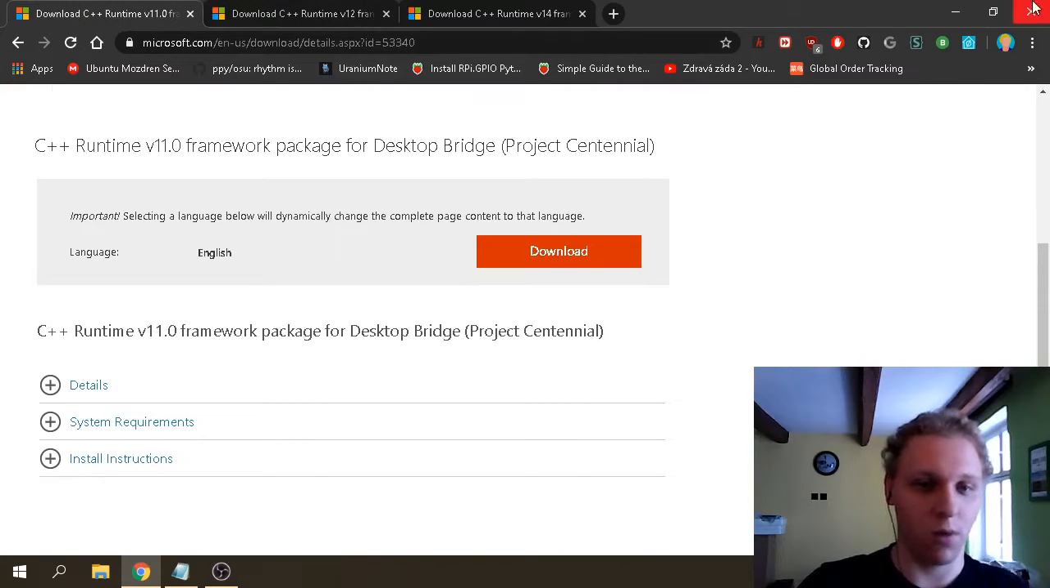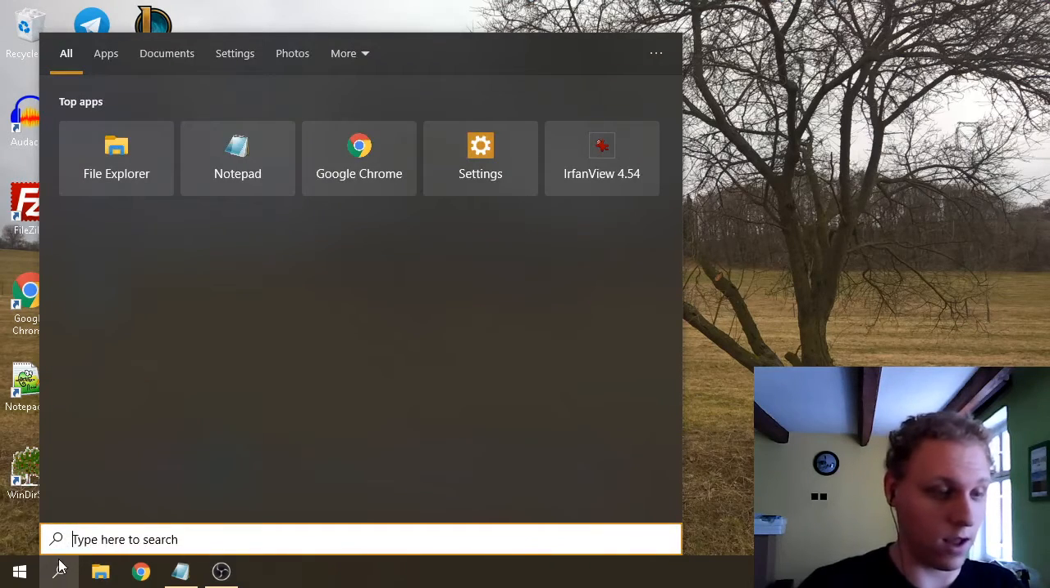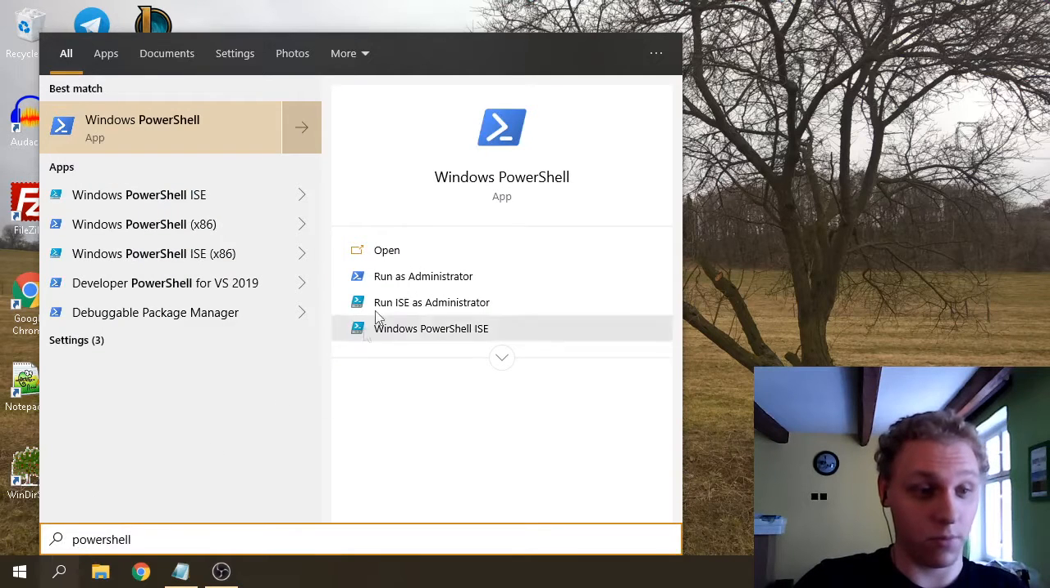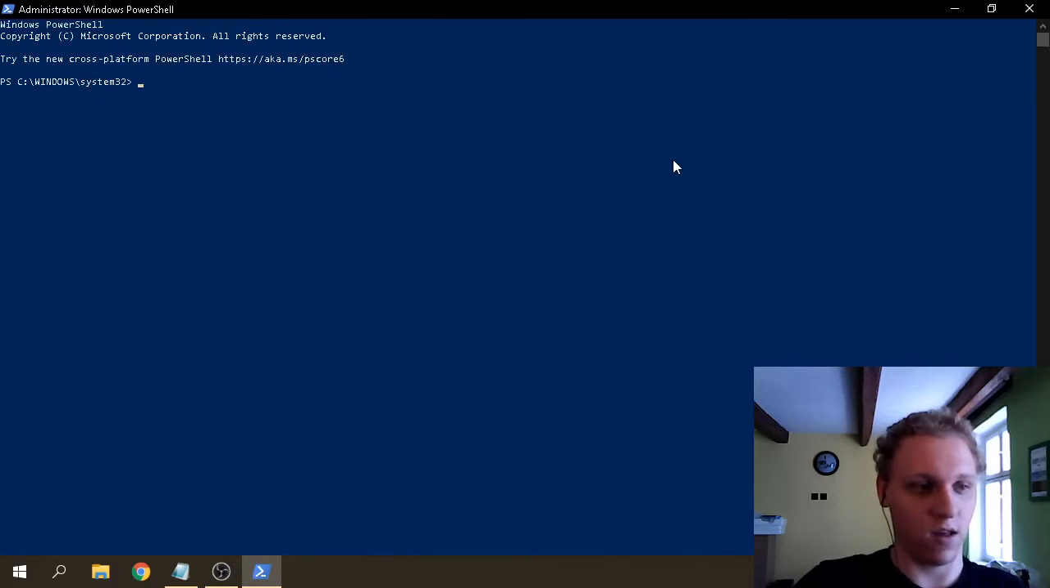Once you reboot, you want to open up PowerShell. To do that, just type in PowerShell. It should be the first thing that comes up. You click this, which says run as administrator. So pick run as administrator, give it some time, and this should open up something that looks like this. It isn't that scary. Let me just clear it out.